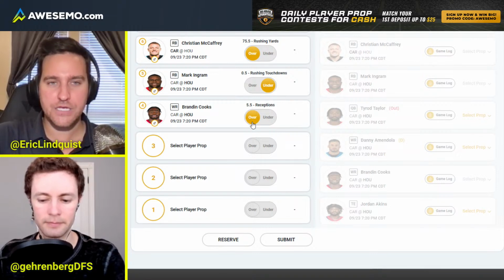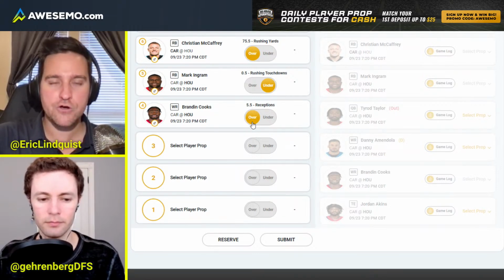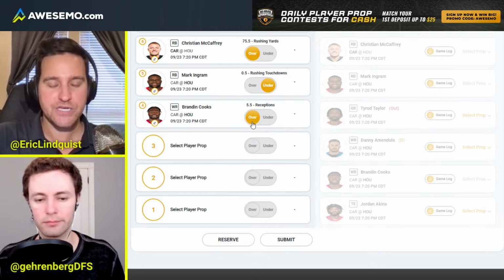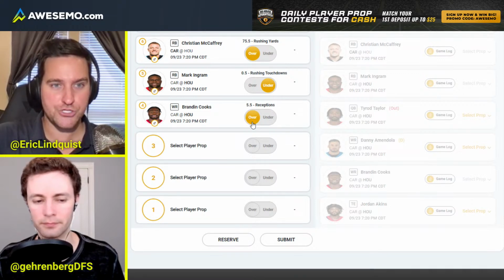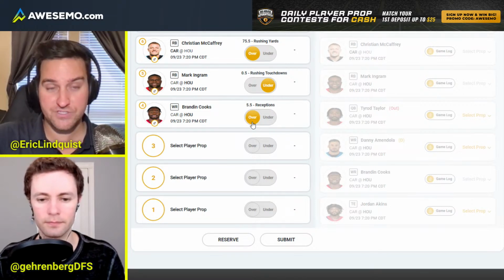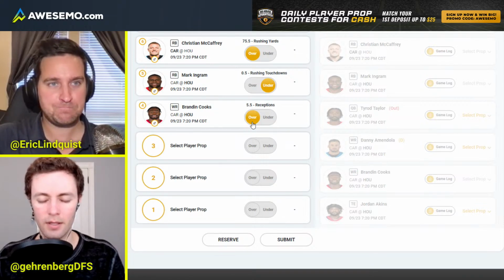But if I want to get contrarian with a 7-point slot, hoping one of these other plays fails, I want to go to Brandon Cooks in a spot where Houston is going to be trailing and going to have to air it out. We've got right now 32 pass attempts projected for them in this game for Davis Mills. What do you think about Brandon Cooks and his props?